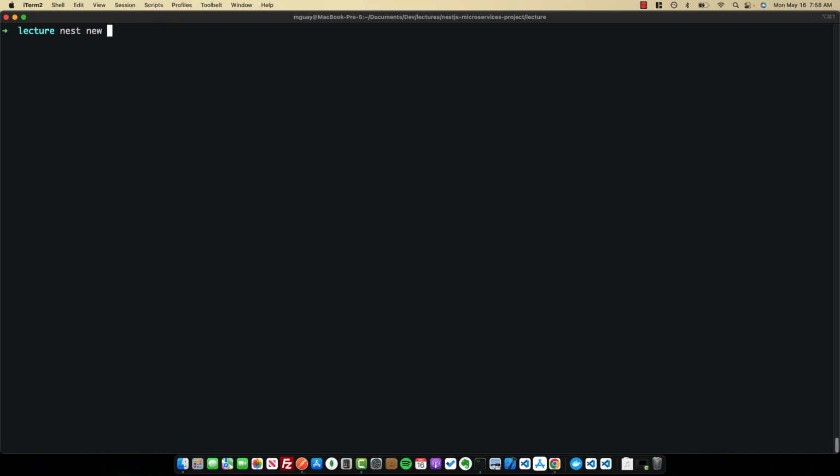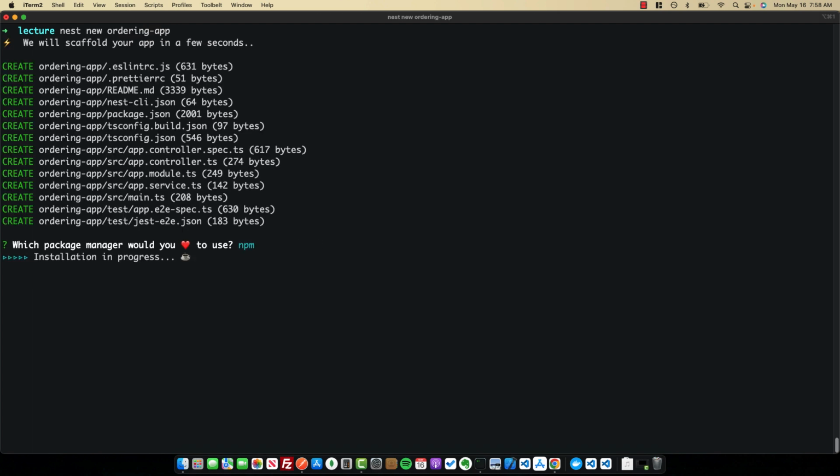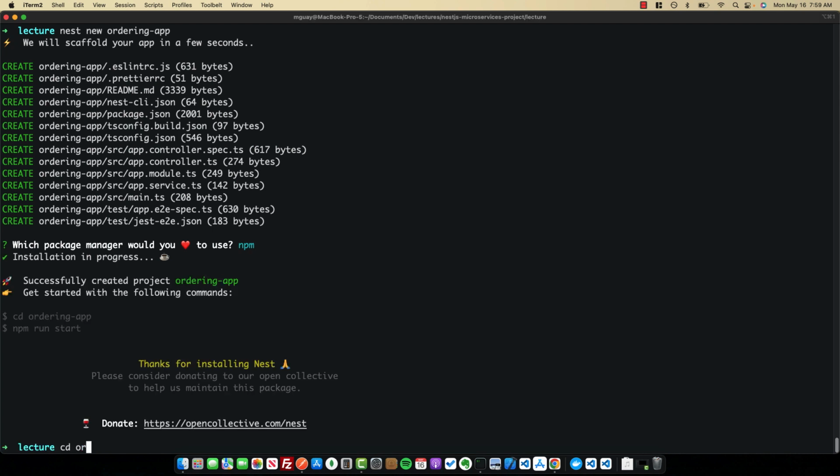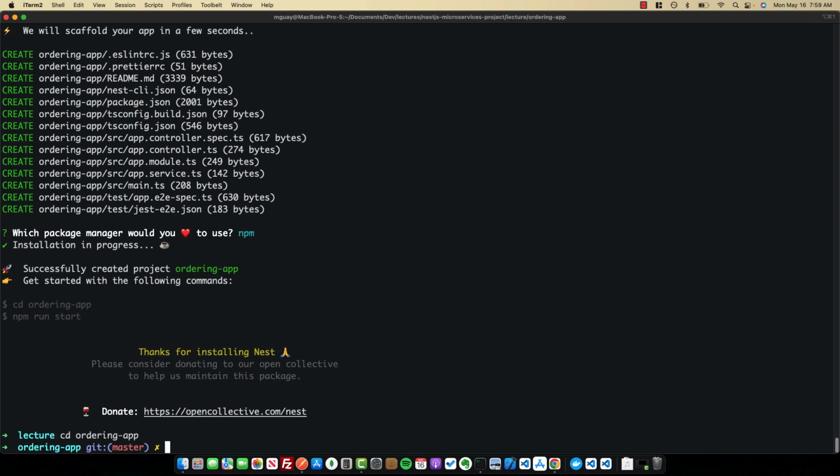So let's use the Nest CLI to create a new app. So we'll use nest new, and we'll call it ordering app. Then we'll go ahead and use npm to scaffold our project and install our dependencies. So now we can go ahead and cd into our ordering app. And now by default, this ordering app is just going to be the basic Nest application out of the box.